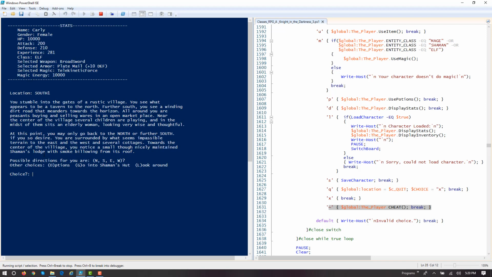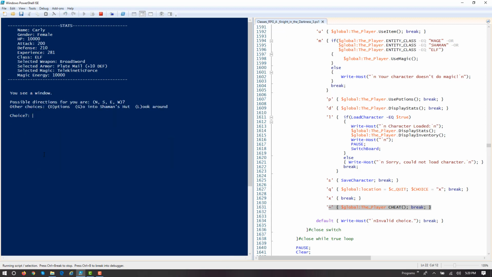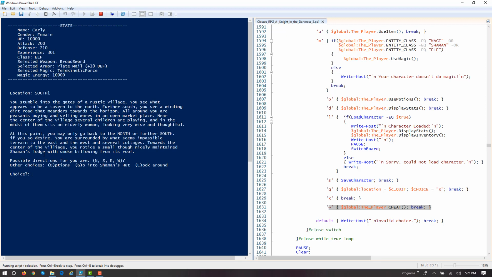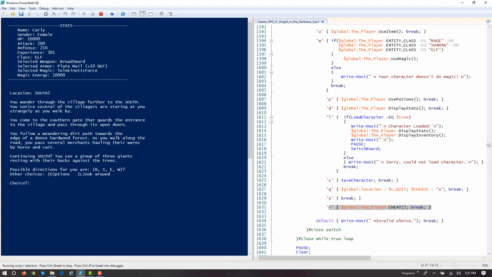And now we're back in South 1. Okay? And we can go east. See a window, we can go west, and we find a healing potion. But because we used to cheat, we already had 5,000 of them. Let's continue to go south. We're in South 1. Let's go south again to South 2.